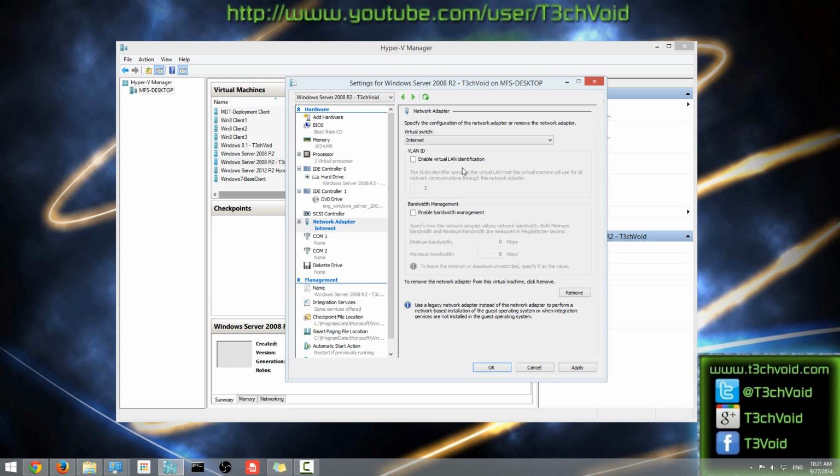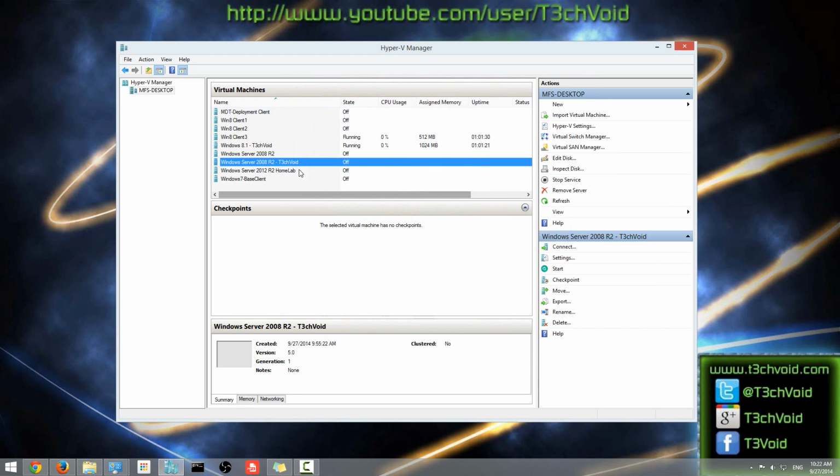You can leave all this as it is. You can specify bandwidth and VLAN IDs and stuff like that, but that's more complex. You don't need to do that for your virtual machine to work right now. This is a basic setup. We'll select internet. Assume you don't have these created, because I created these before. We created the one called internet right now, and then we'll click apply, click OK, and now let's boot up our virtual machine one more time.